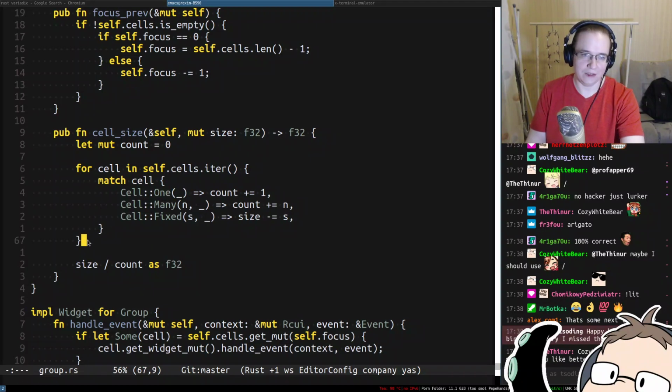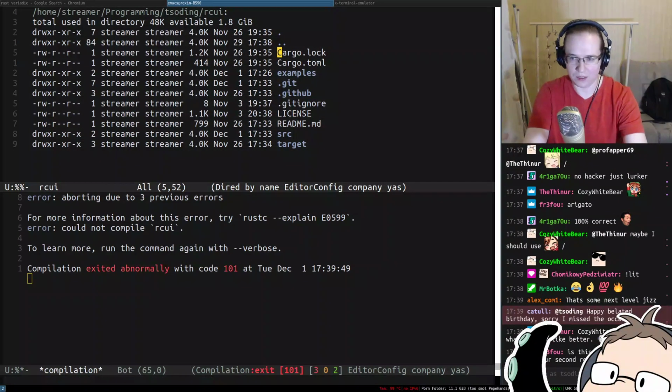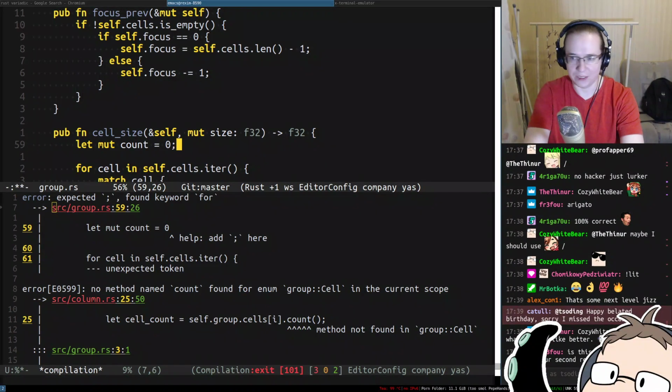So yeah, I effectively inlined this thing, and so far it looks okay. Let's see if it's even going to compile and doesn't break anything. It seems to be actually breaking.